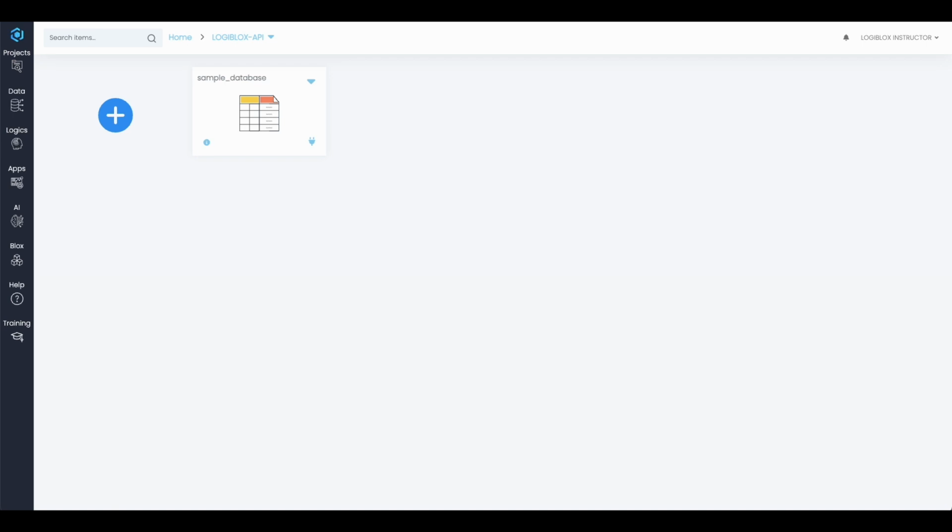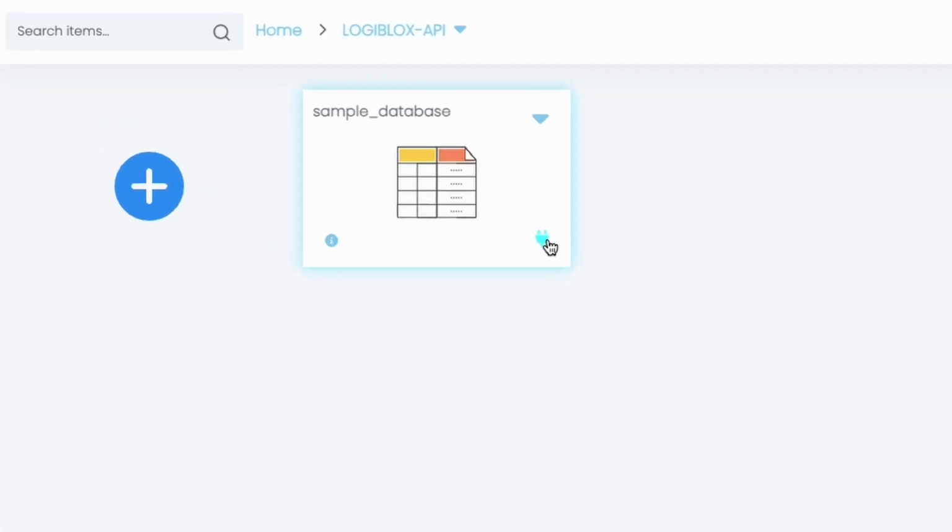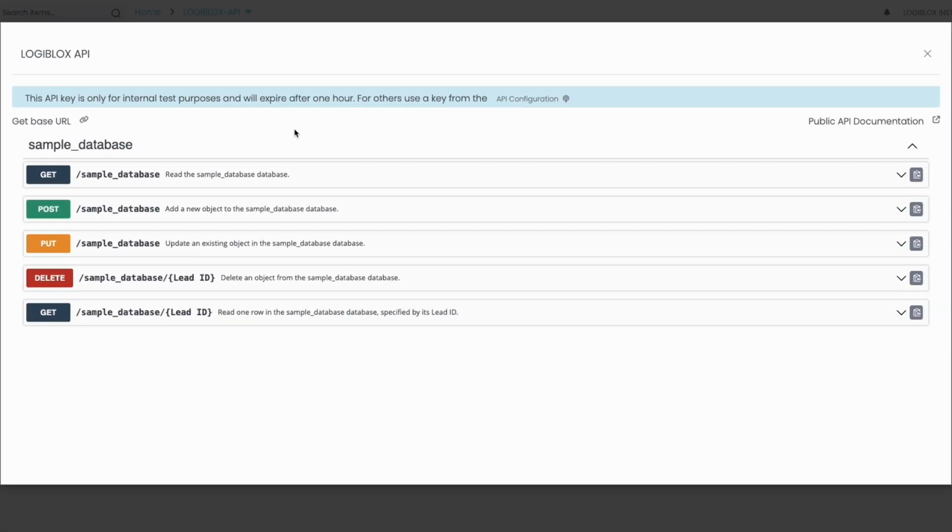The API endpoints were automatically created upon the import or creation of the database in Logiblox. The documentation is accessed by clicking on the plug icon on the bottom right of the data object. As you can see, 5 different endpoints were generated, ready to use. These endpoints modify or pull data from that database.